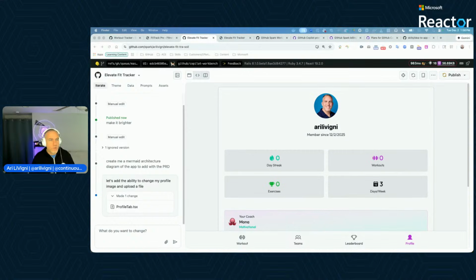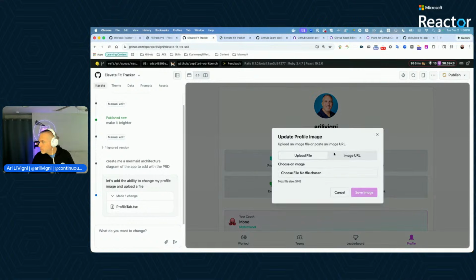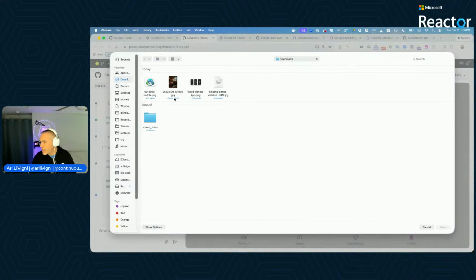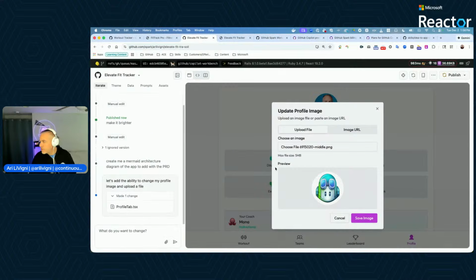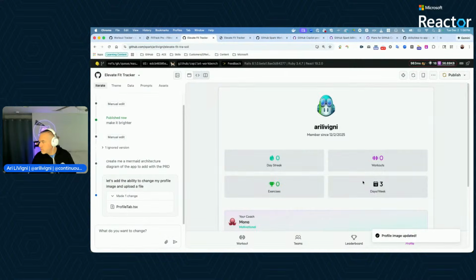I'll get a different image, or you know what? I'll just use Copilot. The Copilot image is fine. I could use the image URL too. I didn't even ask for that, and it did that. But maybe I'll just use the Copilot. And I saved it.